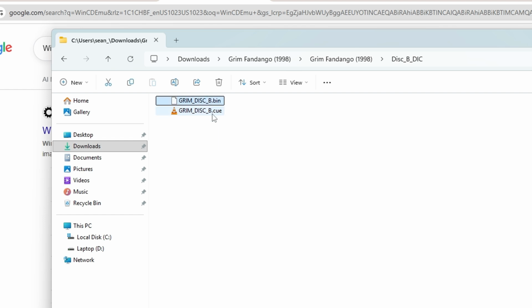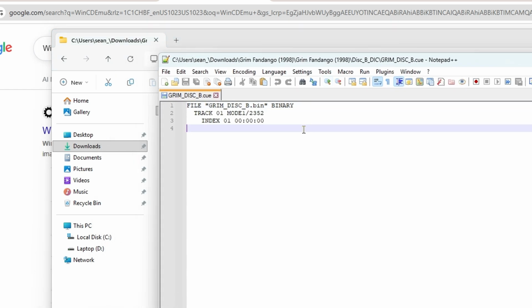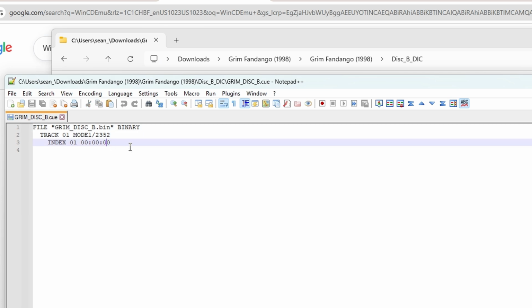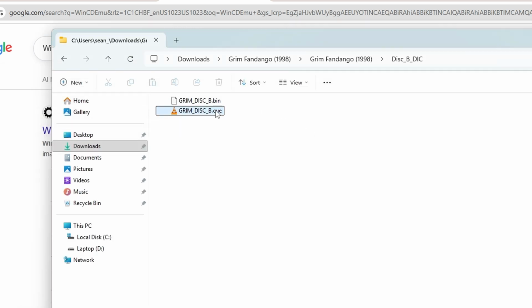So here I have a bin and a cue file. Very quickly, a bin is like a binary extraction of a CD-ROM image. It usually comes with a cue file which you can open in Notepad, and this tells you how the tracks are arranged on the disk. Without the accompanying cue file, you don't know which tracks are data, which ones are music, and you kind of rely on the software to work it out for you.